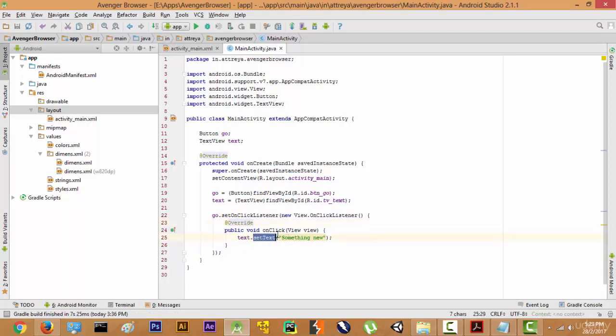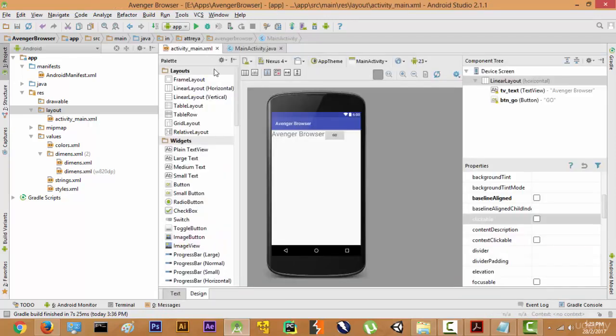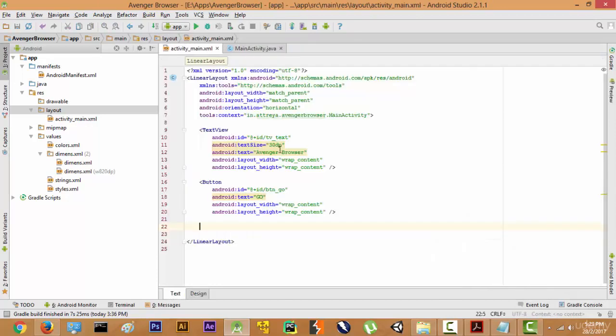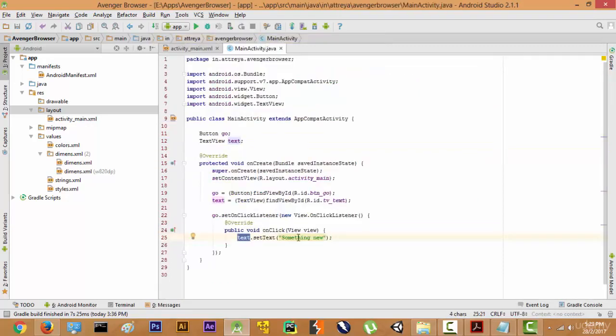Now what this setText function will do is it will take this text view, and how it identifies this text view, it goes over here and it goes to this ID. Okay, then it sees tv text and it goes back to the XML file, it goes to the text view and says, okay, this is the ID. Initially it has a text of Avenger browser. We want it to change to something new. And this is how we implement onClickListeners.